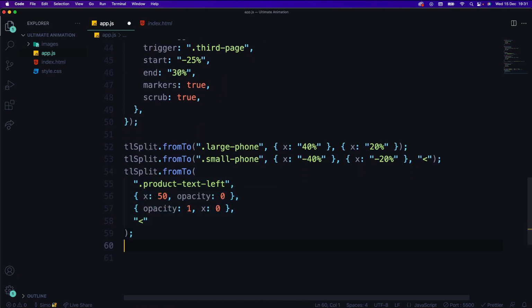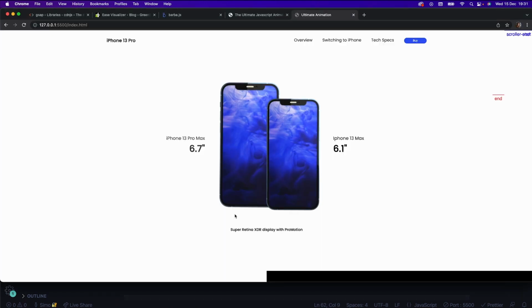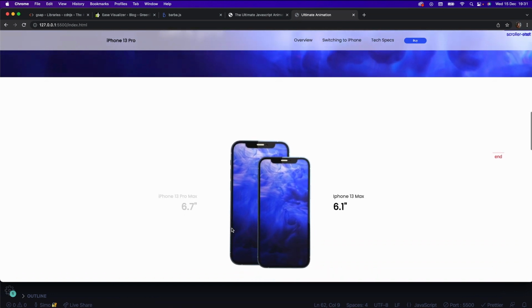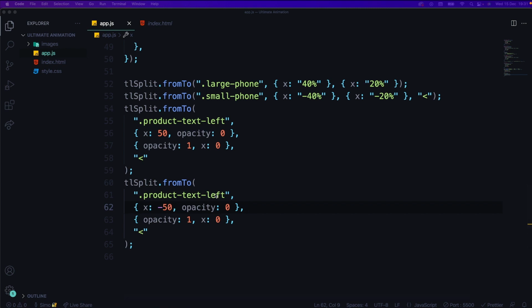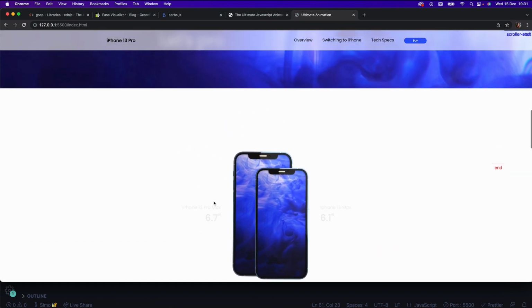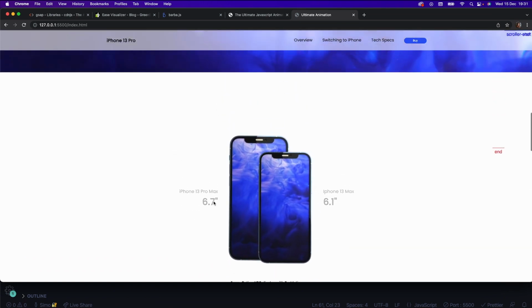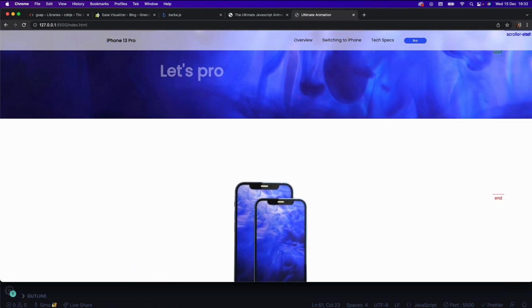and paste it down here. All we need to do for this one is just update some values. So we'll do minus 50, and that's about it. Let's see if that looks good. So that fades in. And the other one doesn't work, so let's see what's up with that. We just need to do right here. And there we go, take a look at that. Cool, that looks really nice, I like it.